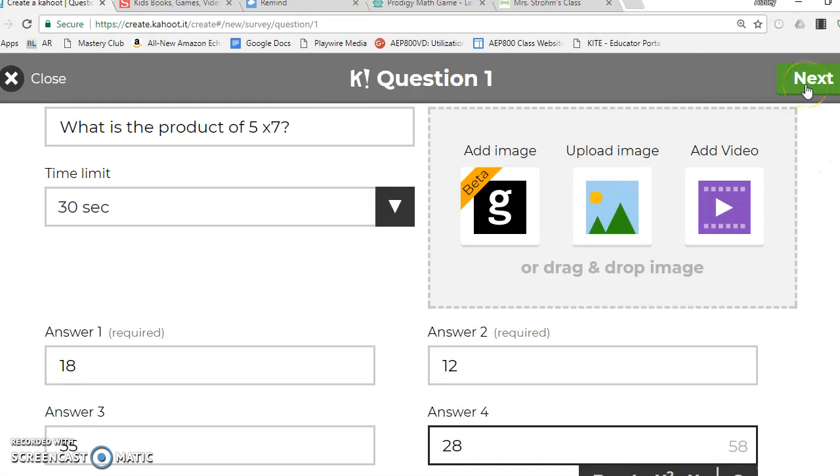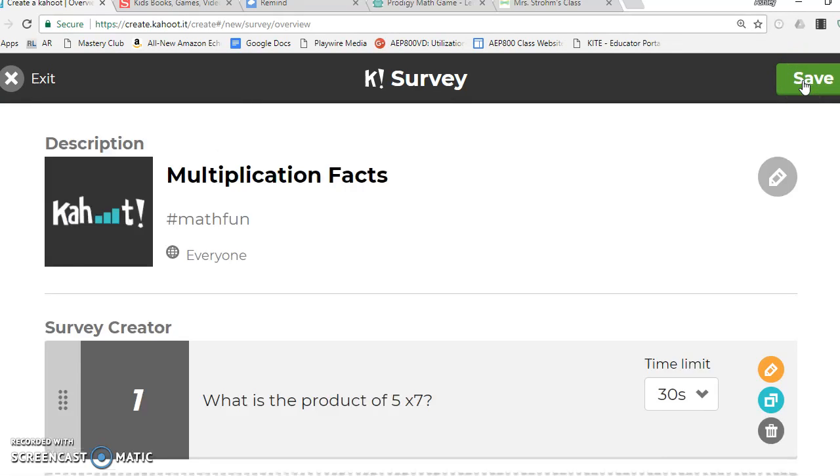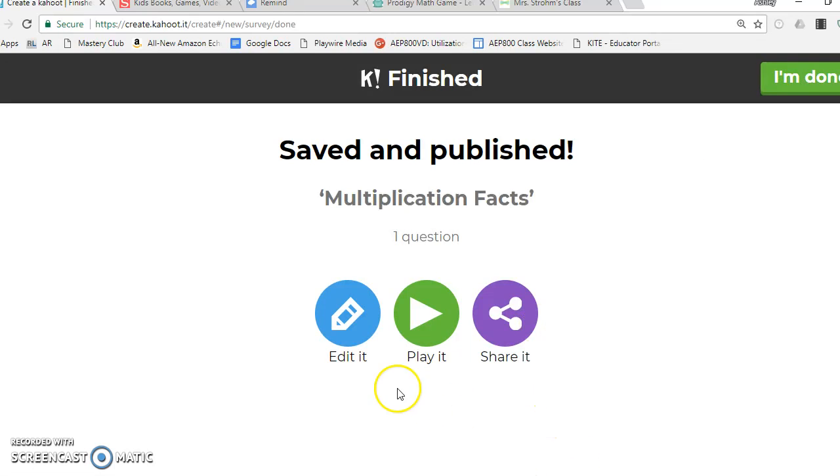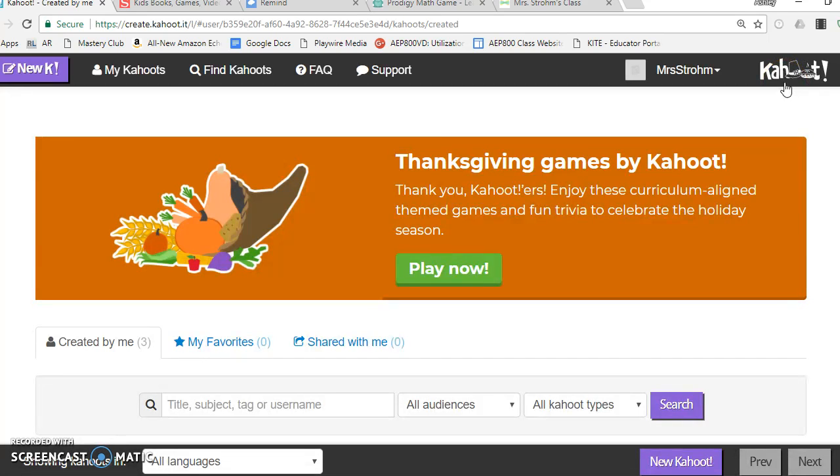So then you can add credit resources if you need to. I hit next. And when I do that, it shows the question that I put, and then I can add another question. Typically I would add more. I usually add around 10 questions. So when you're finished adding questions, you can hit save. And then if you need to, you can go back and edit. You can go ahead and have the kids play, or you could share it with a coworker. I'm going to hit I'm done, especially if I didn't want the kids to play right now.